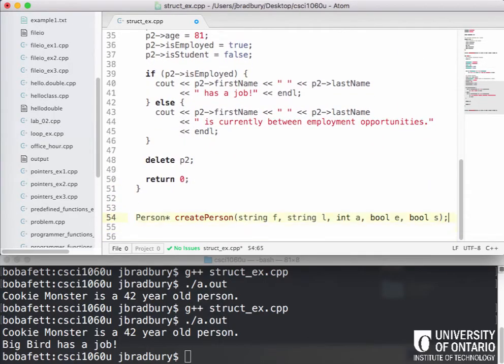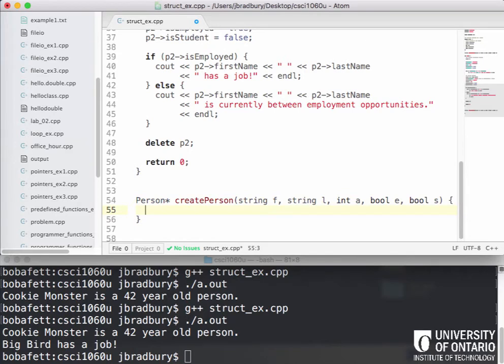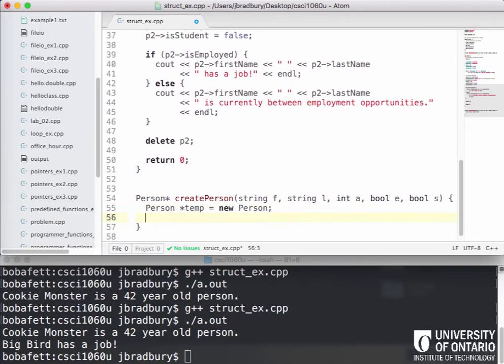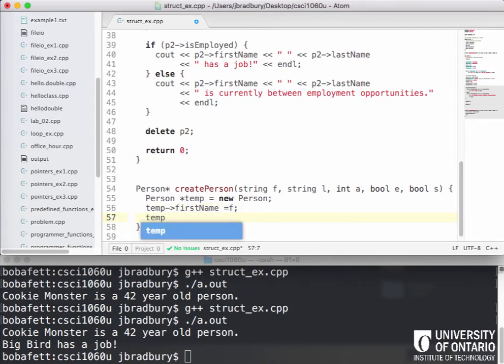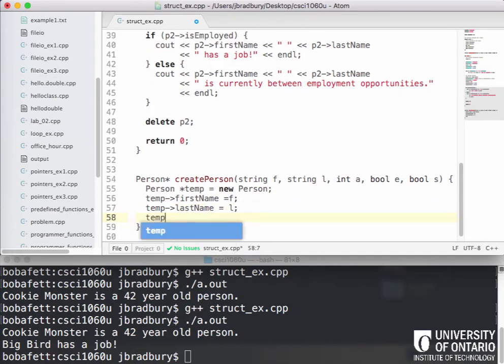So down here, we're going to create a function that does this, and what are we going to do inside of it? I'm going to use a pointer right here to create a new person, just like I did up there with the Big Bird example. I'm going to make this person's first name equal what? The parameter f. I'm going to make the last name equal the parameter l. I'm going to make the age equal what?